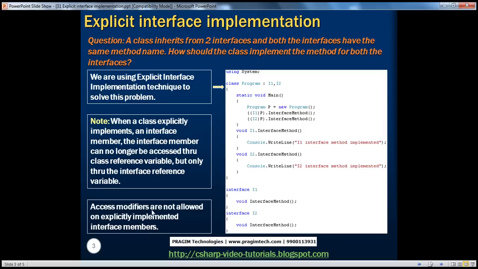Also keep in mind, when we are explicitly implementing the interface members, you are not allowed to use any access modifiers. And in fact, this is a very common interview question. If a class inherits from two interfaces and both the interfaces have the same method name, how should the class implement the method for both the interfaces? We use explicit interface implementation.